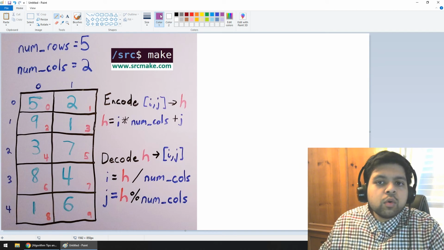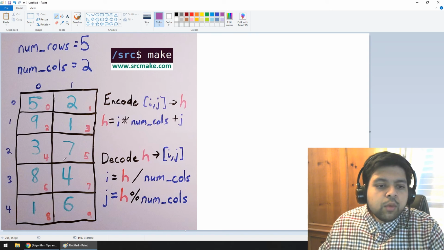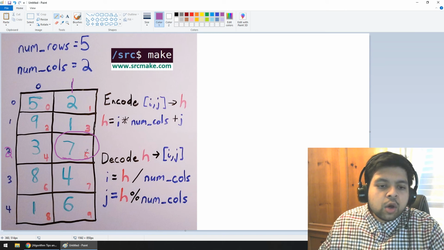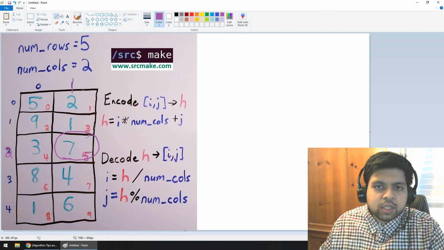And so let's go through one particular example right now. Let's say we are looking at this element in the array right here. The value is 7, i is equal to 2, j is equal to 1, and if we were to hash it, we would expect it to be value 5, because that's just kind of what we did ahead of time to make sure we know what's going on.